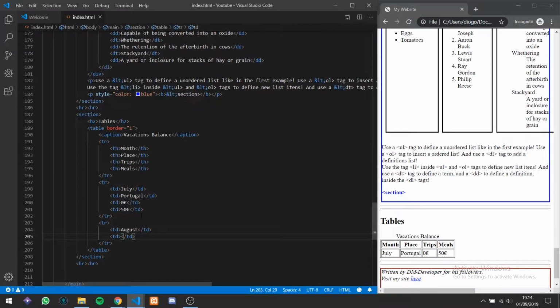saying that I was also in Portugal, and then what I spent on a trip, because it was far from my home. Let's say I spent €50 on this trip, and then for the balance of my meals, let's say I spent €80.